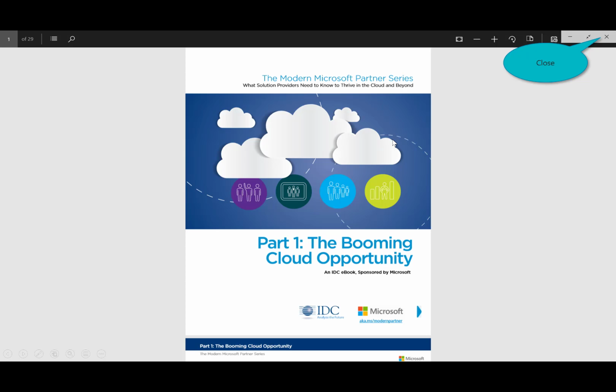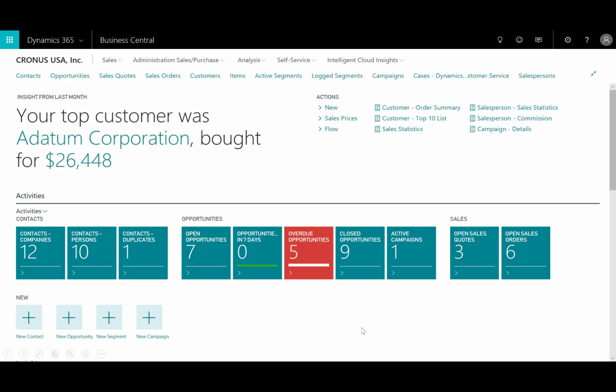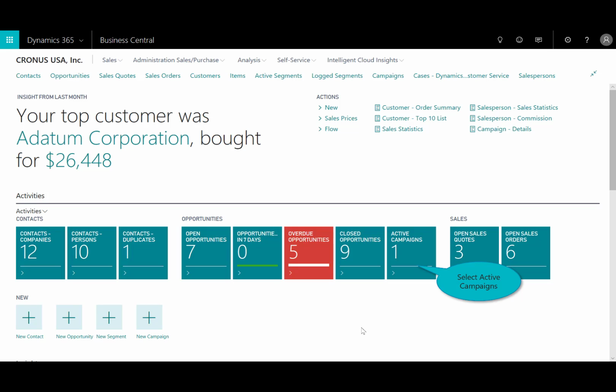So we just have the Modern Partner Series. It's a white paper or an ebook that we're going to go ahead and include with the campaign. And then I click OK. And then the last step is just to track the campaign, right? So I'm interested in not just running these, but I want to make sure that we're successful. I want to understand the key statistics, the delivery, the costs associated with this.